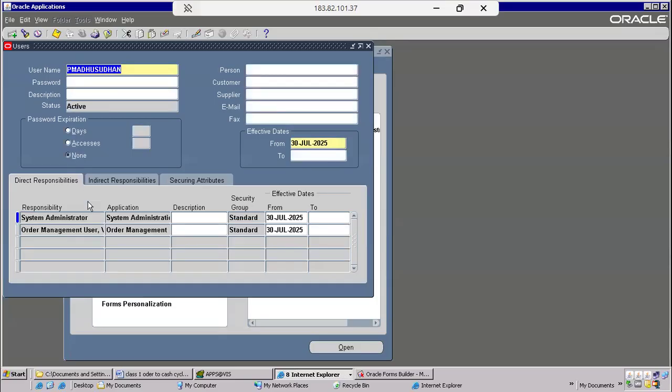Like this. See, it is giving. Now I can add easily. I can add n number of responsibilities. If you want to know what responsibilities we have, click these three dots. See, there are three dots here.